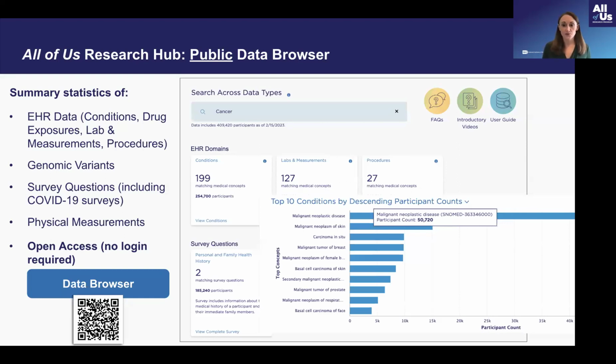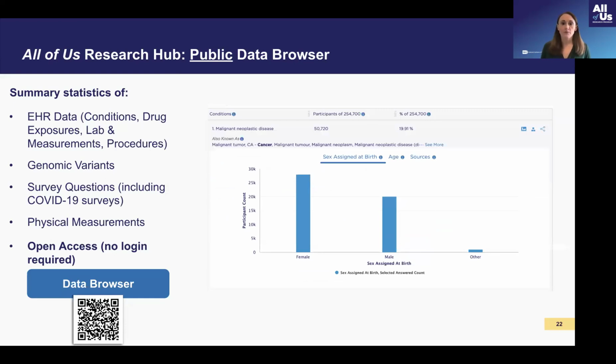And so you can see here, if I'm looking at just malignant disease, there's over 50,000 individuals who have EHR conditions for that. You can drill down even a little bit more. When I clicked on that 50,000 there, I'm able to look at sex assigned at birth. I'm able to look at age and what the source code was and how I got there. You can note that I can't do sex assigned at birth and age. Those are cross tabulations that get into more identifiability. So we try to keep it very high level in the data browser. But you can see there is a lot that can be done just within this publicly available source.